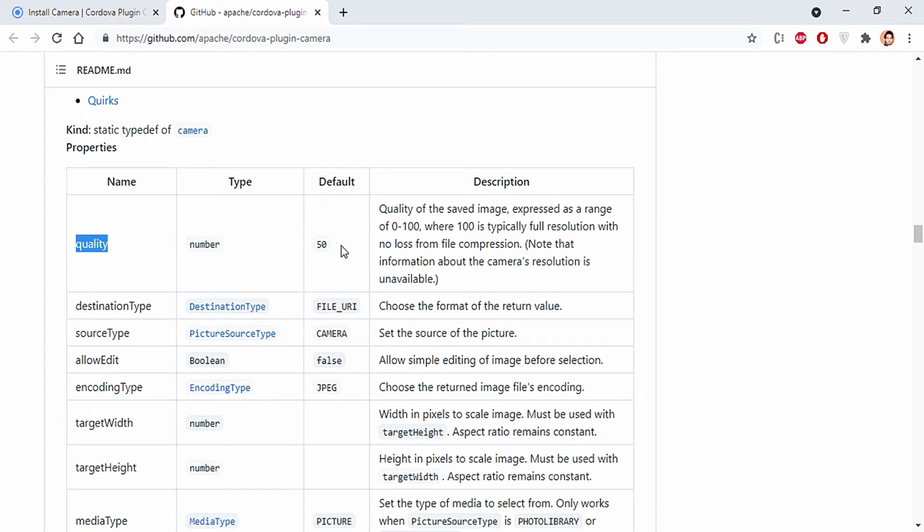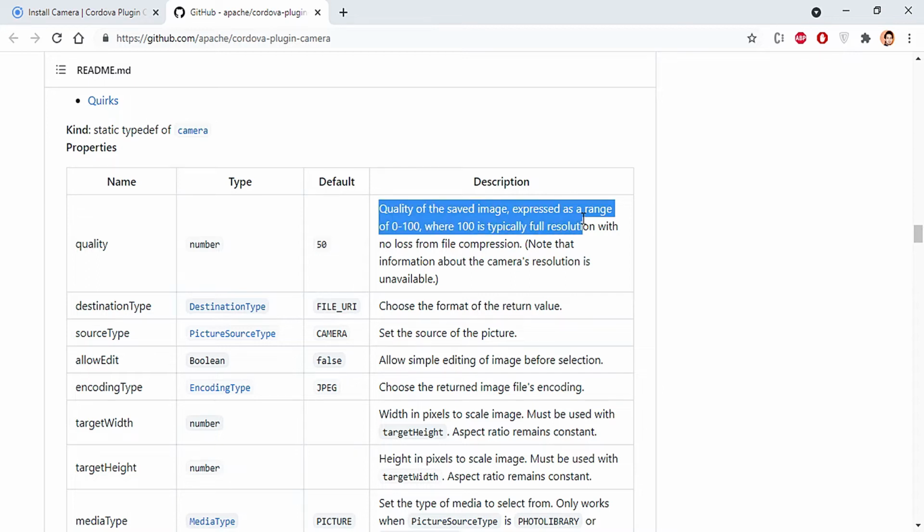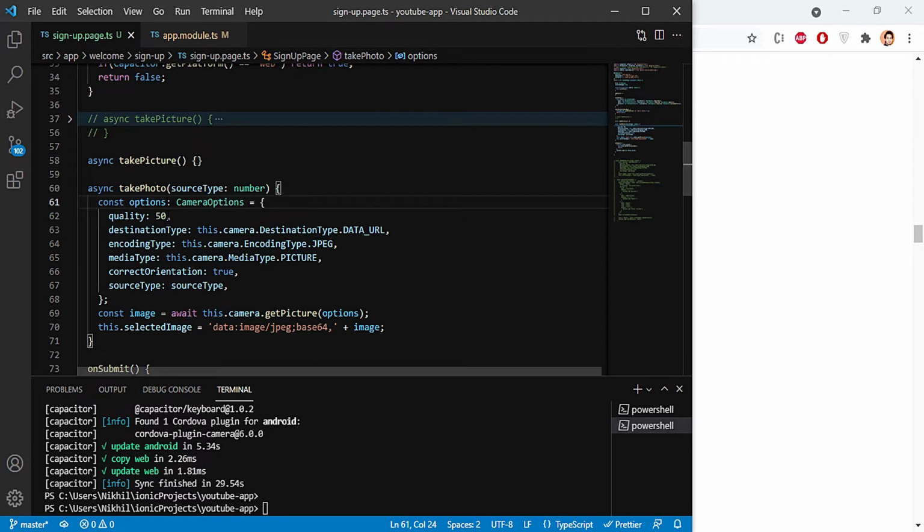Now what is the quality? It is of type number, default is 50. Quality of the saved image expressed as a range of 0 to 100, where 100 is typically full resolution with no loss from file compression. That will actually store a big file, so you must be aware of it. Here I have given 50. By default also it is 50. If you remove it, it's still going to work fine.